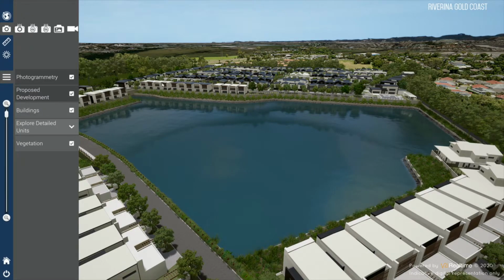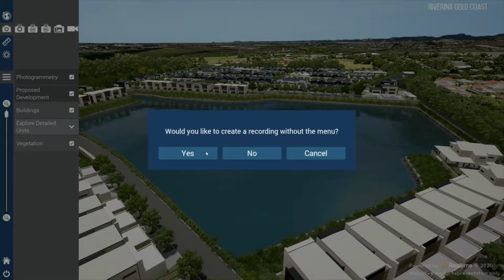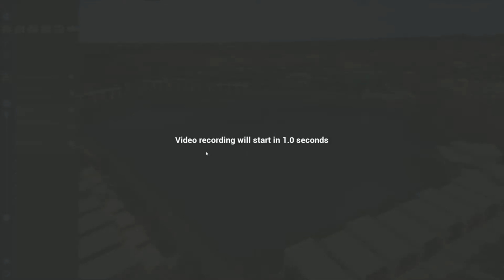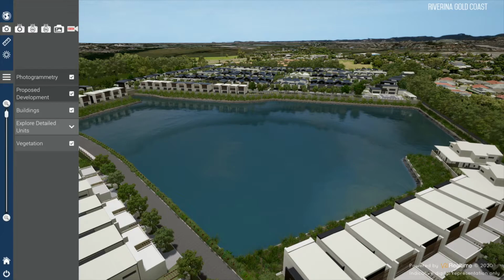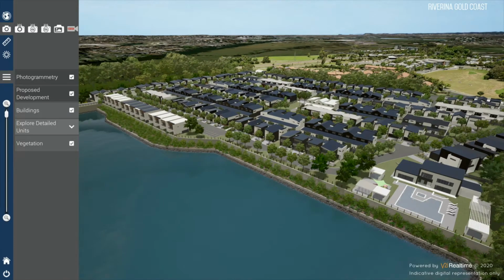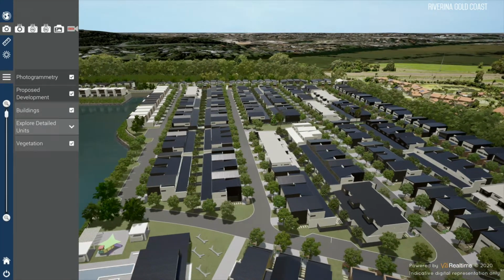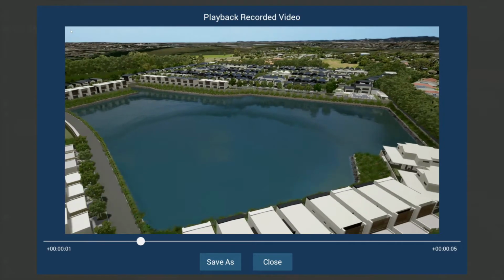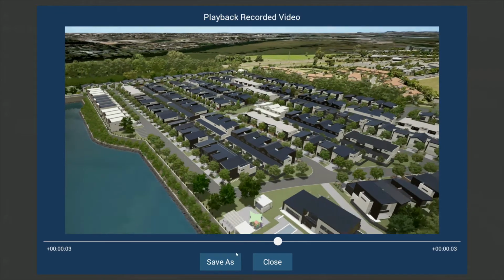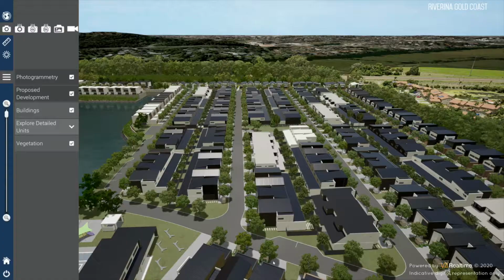You can also create video output by clicking on the video camera icon and after the countdown, any interaction will be recorded until you click the icon once again. You can then watch a preview of the animation and save it or discard it as required.